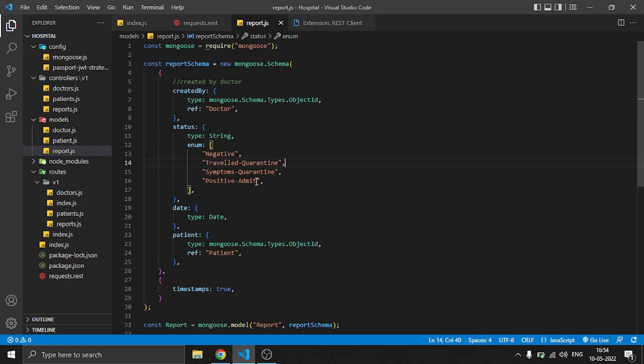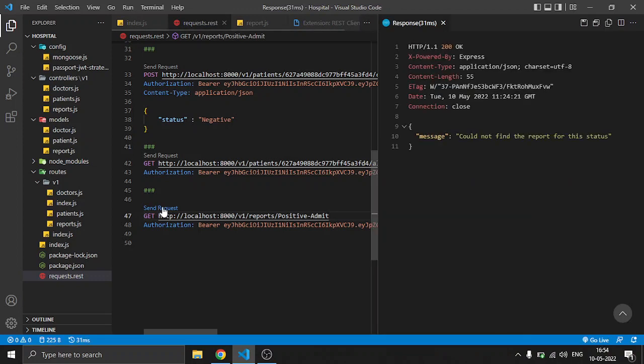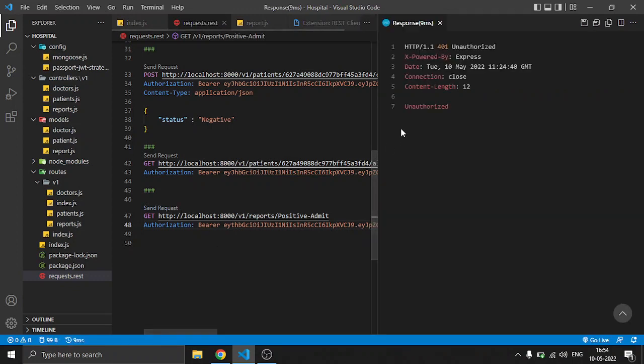here it is, copy paste, and here if I paste it, it will say that it couldn't find any reports with this status. If I send the request, it says could not find the report. And if I edit this token, then it will say unauthorized.